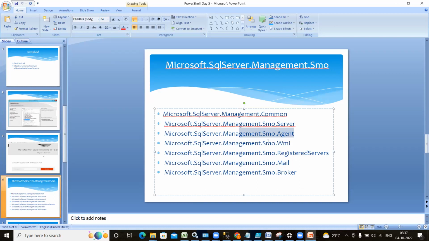Next is SMO.Wmi. WMI is used for Windows-related things, services and all. If you want to see that, you are able to work with something called registered servers. If you are aware of registered servers, that also you will be able to manage.